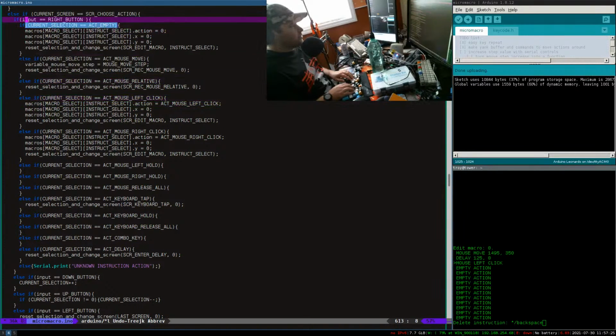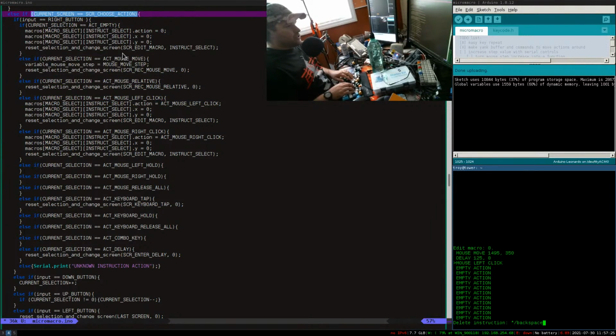This is editing the macro. This is choosing the action though. Yeah, so that's not actually what we want to do. We choose the macro, and this is the choose action screen.